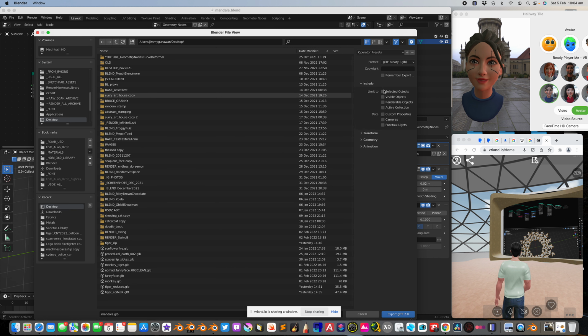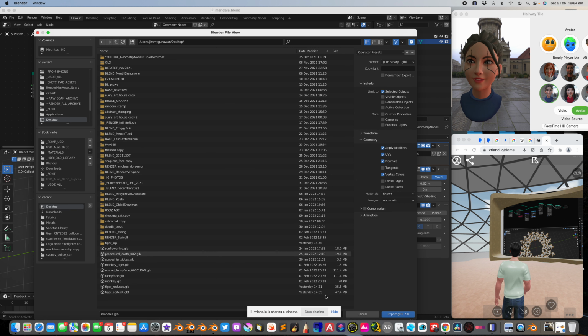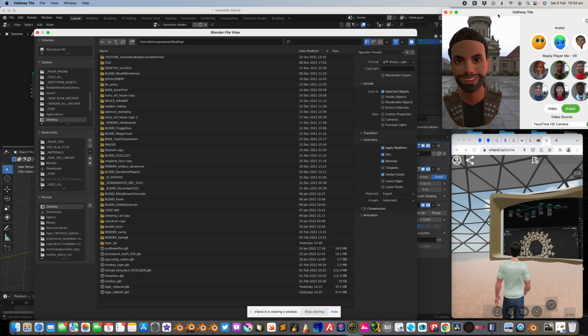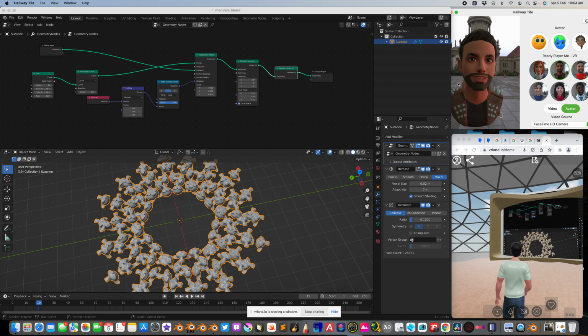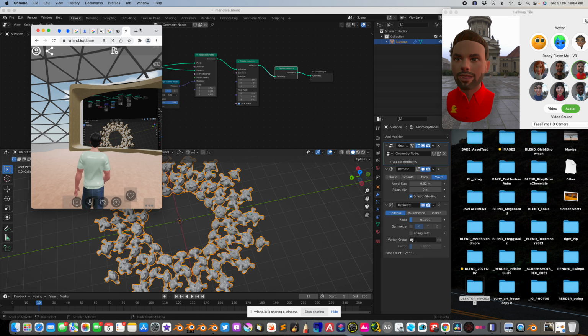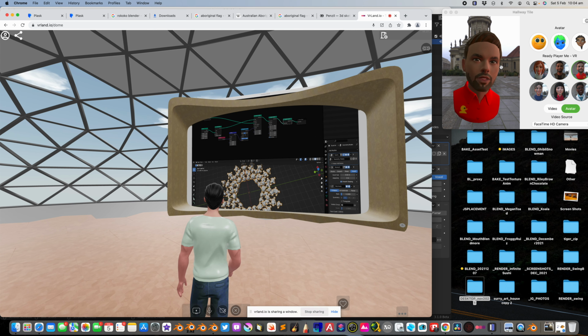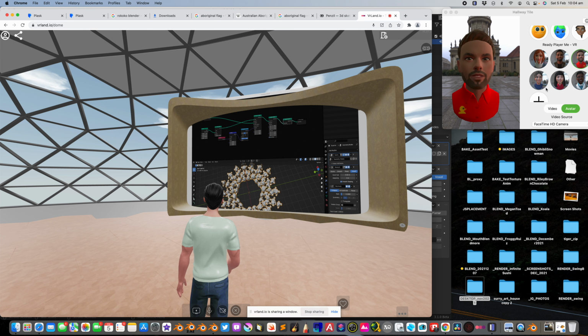Export as GLB, include selected object, apply modifier. So we're gonna try to send this into VRLand. Let's try a different avatar. I don't know. People will have different reactions to the avatar because they're humanoid. It's pretty interesting actually, how humans interact with avatars. I like a more abstract looking avatar. You can of course use your own avatar eventually.